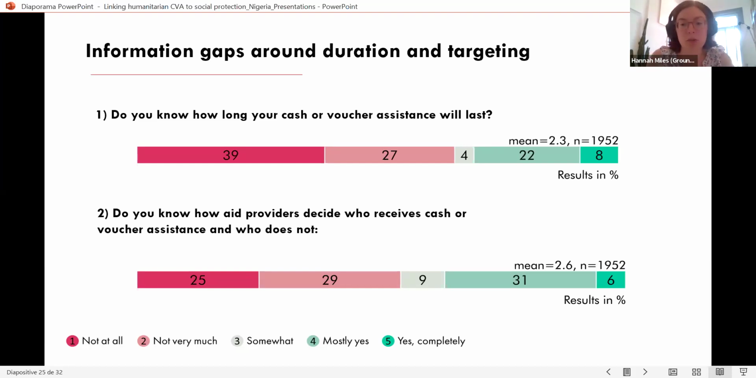So I would just be interested, food for thought for the panelists to think about, is there a way that we can use feedback mechanisms more broadly to pass on information about these, where we see these information gaps, but also about social protection systems, how people can register and what the targeting is.